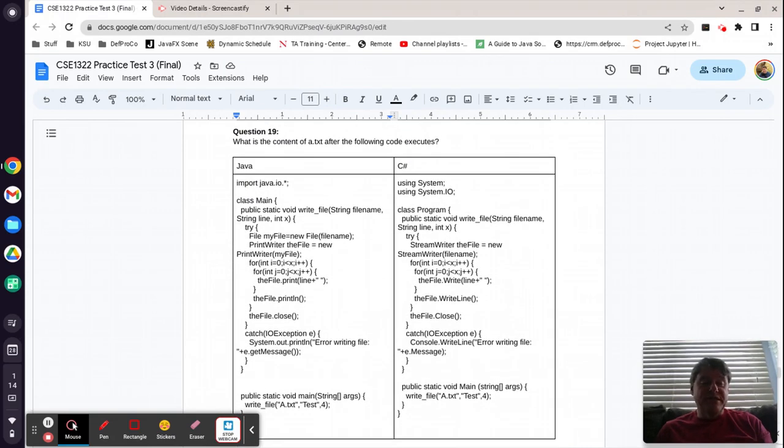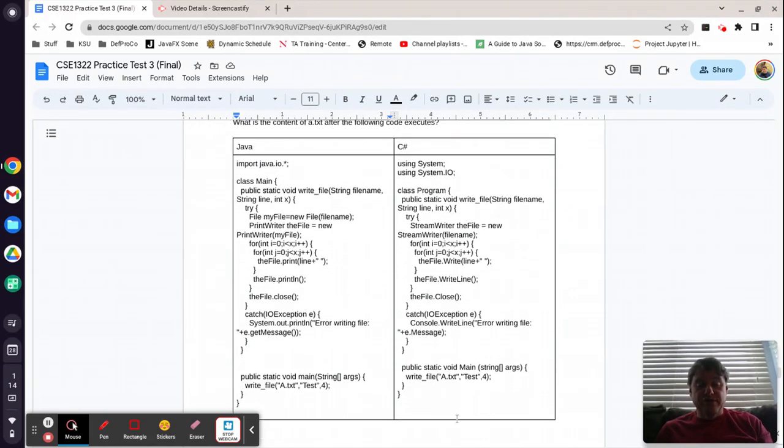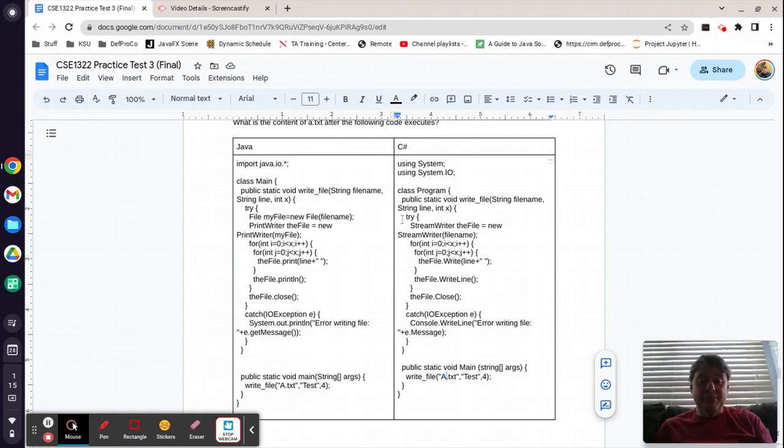All right, so question number 19, what is the content of a.txt after the following code executes? So we have here a call to writeFile, which is a method that we have defined up here. WriteFile takes in a string, another string, and an integer. And in this case, it's being passed a.txt, test, and 4. So the question is, what is in a.txt at the end of this method? So we begin by creating a stream writer or a print writer, and that will create a file in order for us to be able to write the file. The Java code is the file and print writer.